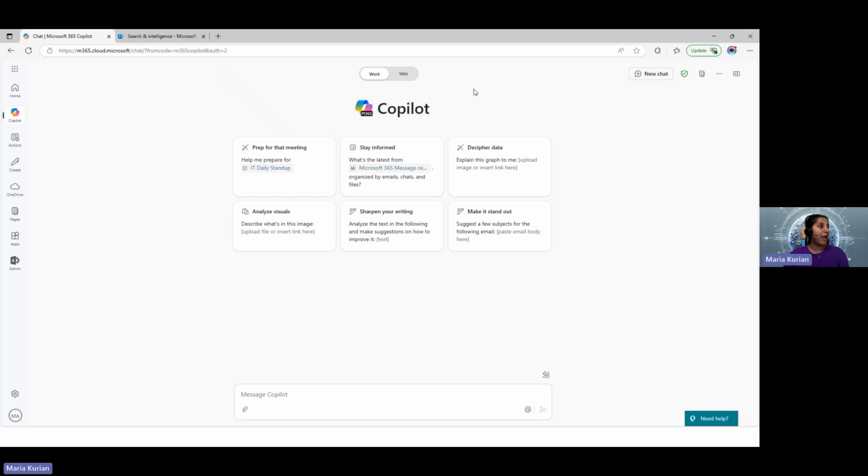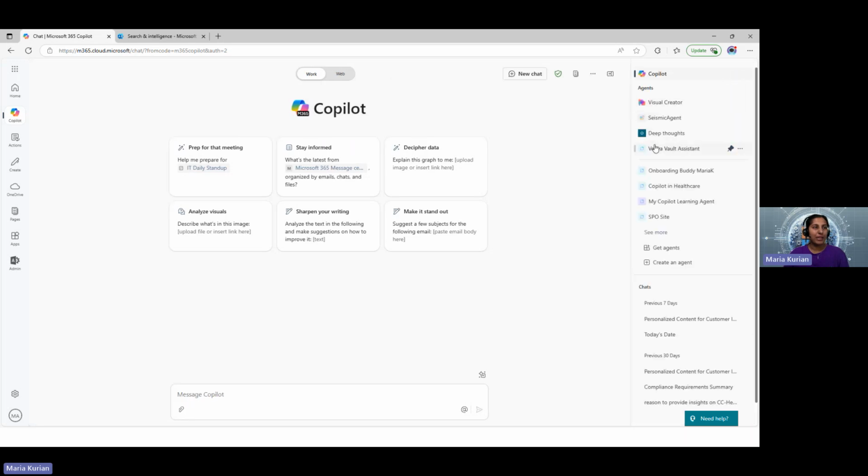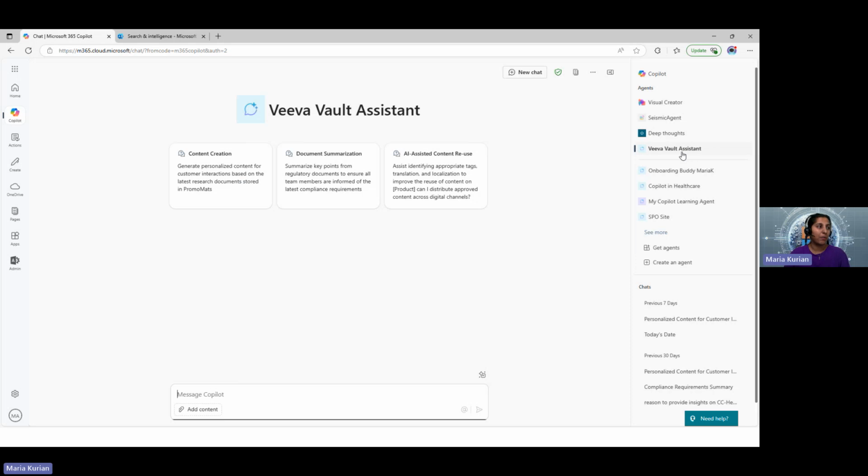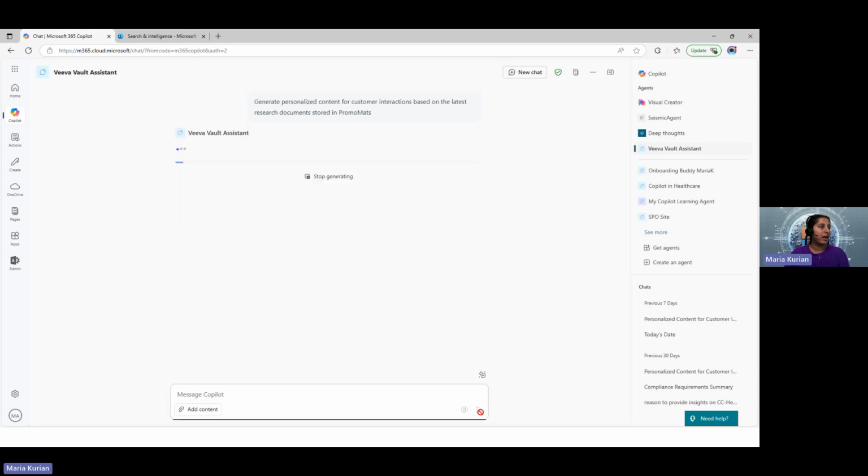So as you can see, I'm in the Copilot UI, and going into the side panel in here, I have a bunch of agents, and Viva Vault Assistant, that's the agent that we are going to talk about. And there are some starter prompts that I already have in place. So maybe let's use this one: generate personalized content for customer interaction based on the research documents that are stored in my Promo Mats. So let's go ahead and click that.